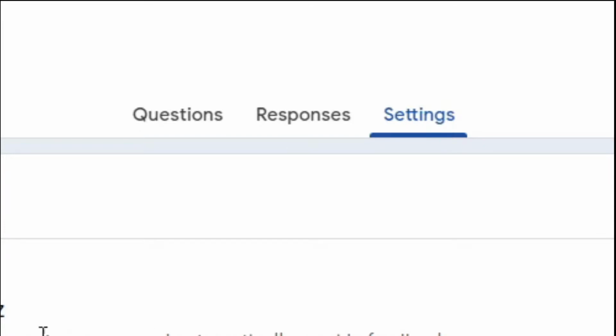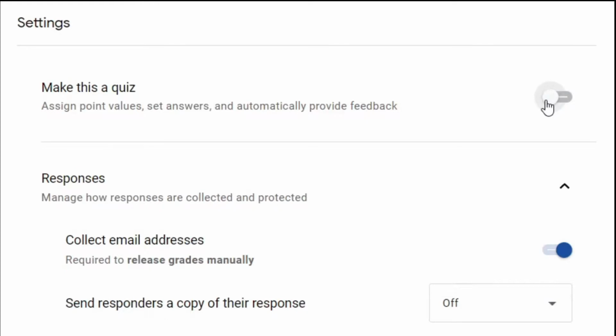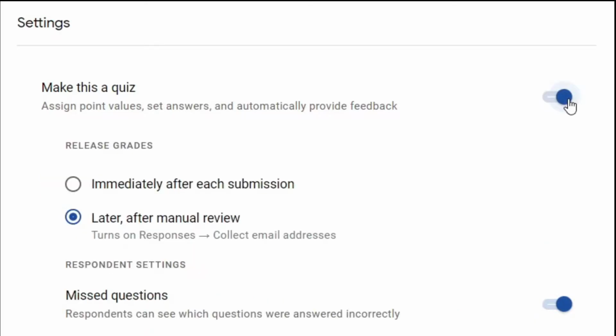First you have to decide whether you want to conduct this as a quiz or not. If you want to make this a quiz, you can assign point values, set answers, and automatically provide feedback. If you don't select this, it will not become a quiz, it will just be a Google Form. So if you want to conduct an online examination or survey, you have to turn on this option, make this a quiz. Let us select this one, don't forget this one.